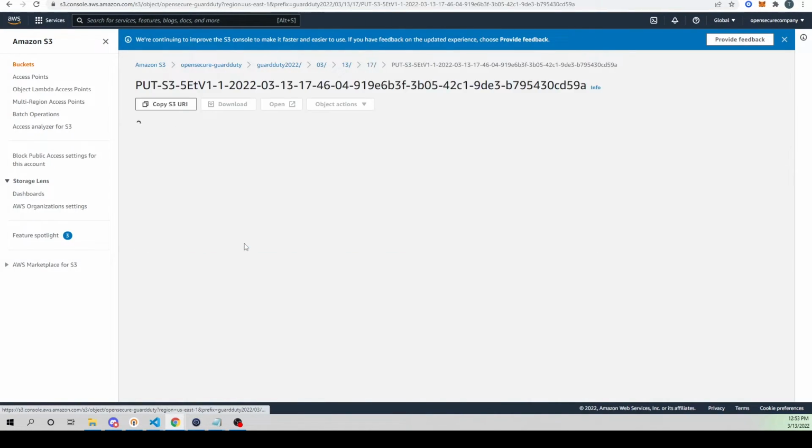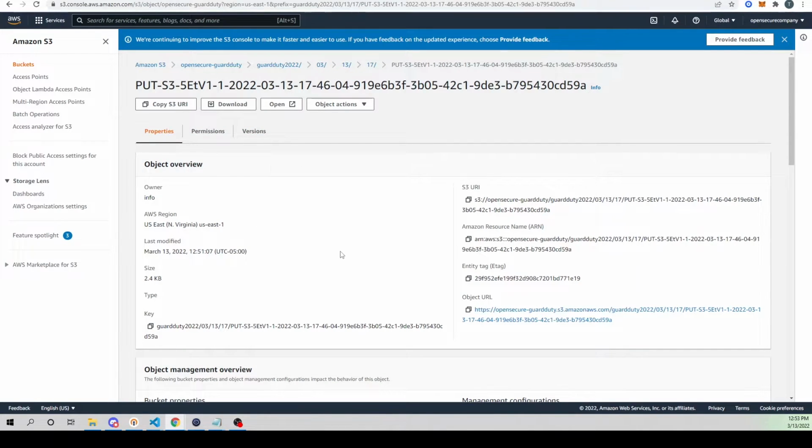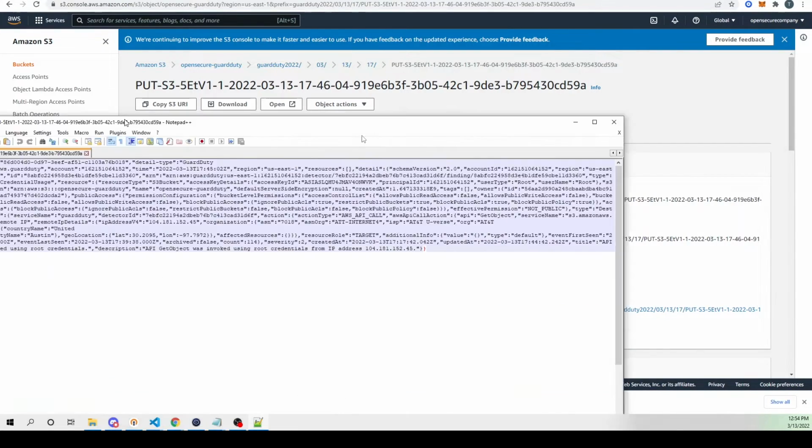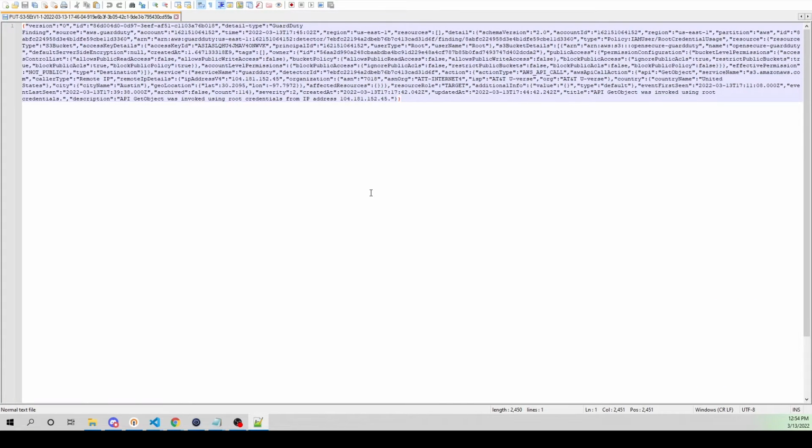So if we select this, this should just be a JSON file. So let's go ahead and download. And let me bring this over for you guys. And here we see the JSON of our GuardDuty event. So AWS is just logging this via JSON, and thankfully Wazuh is able to decode and parse through JSON data by default without us having to add anything.